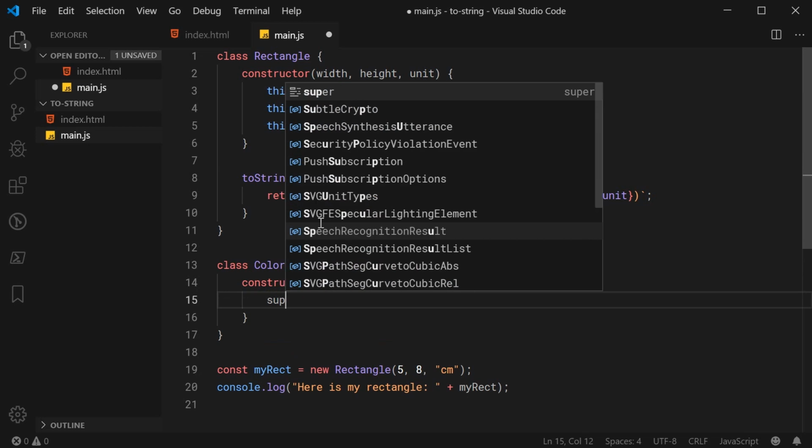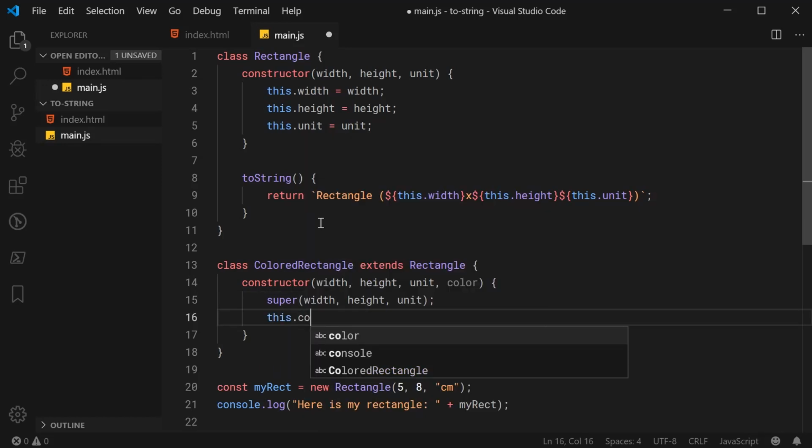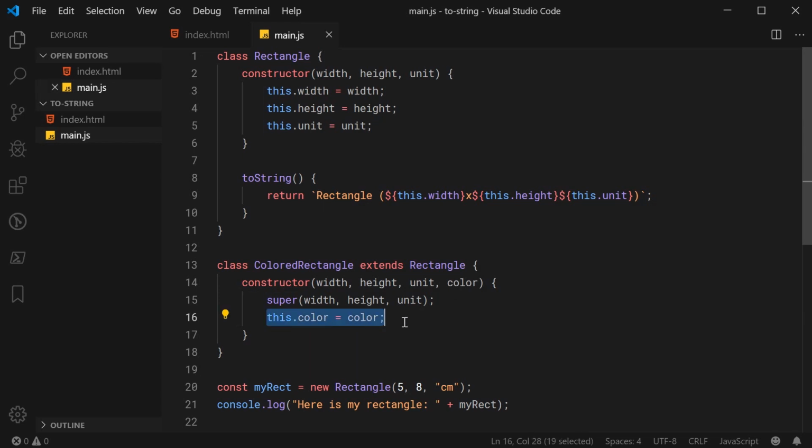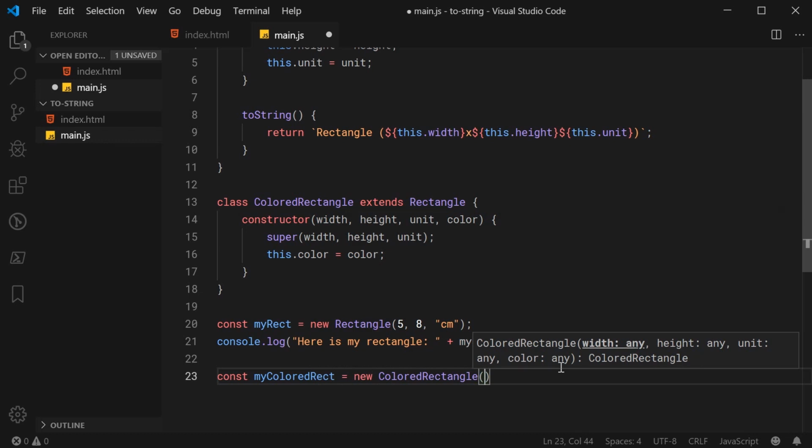We can then call super and pass in width and height, so of course calling the rectangle constructor. Then we can say this.color is equal to color, and this is of course our custom attribute of a colored rectangle as opposed to a regular rectangle. We can then go down here, make a new constant, myColoredRect, equal to a new ColoredRectangle, pass in something like 15 and then 3. Let's make this millimeters, and give it a color of blue.